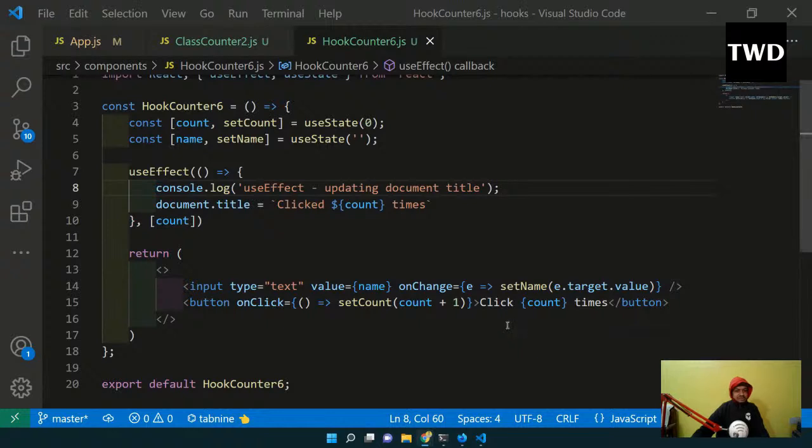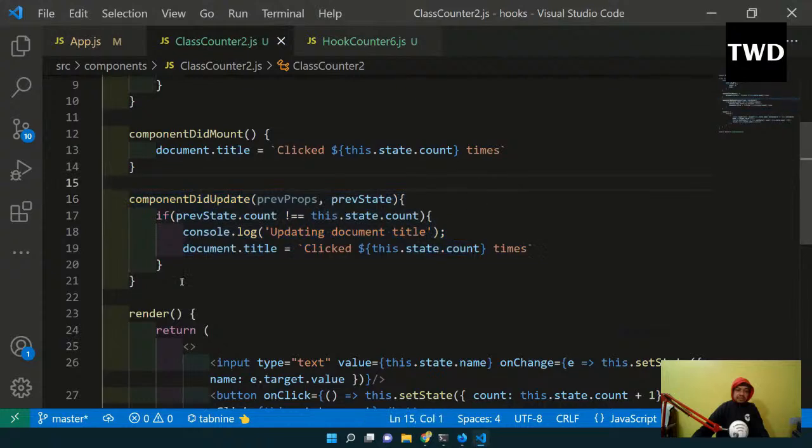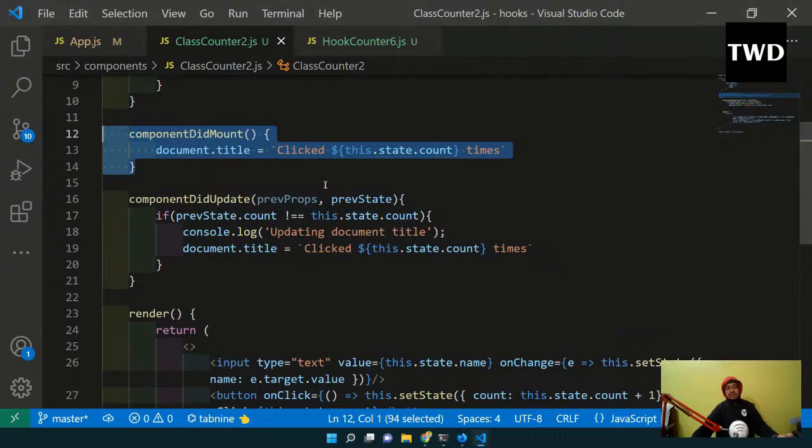Okay, so these are two things in useEffect we have seen, but useEffect has a lot of other things also because it is replacing the whole of the lifecycle methods. So we can run useEffect in the componentDidMount way also. Only the componentDidMount will run in that way, meaning it will not run the componentDidUpdate function.